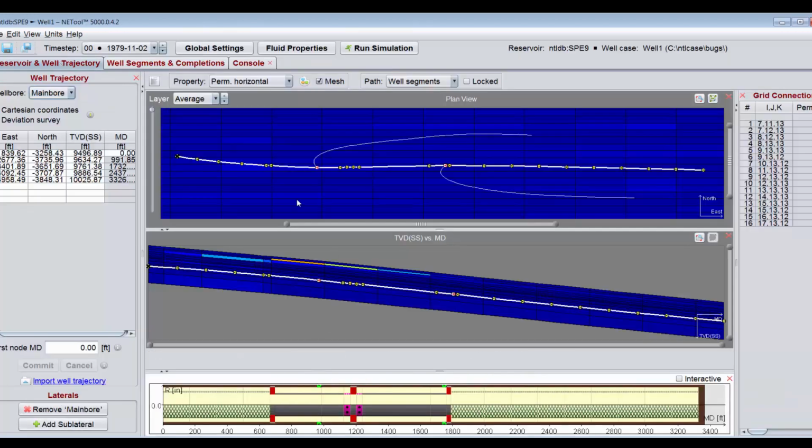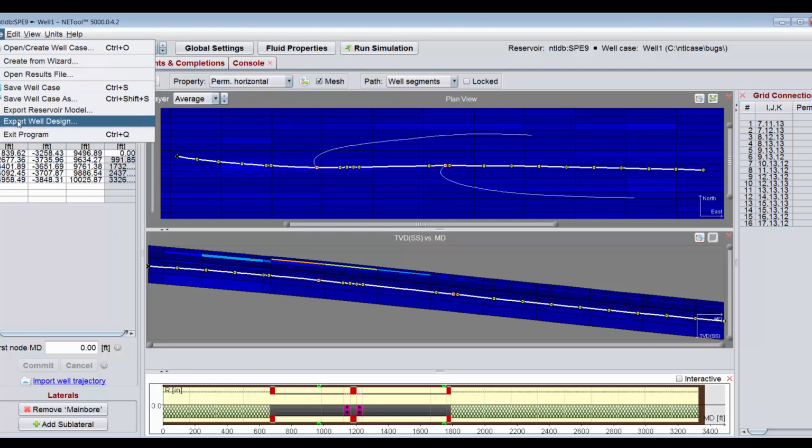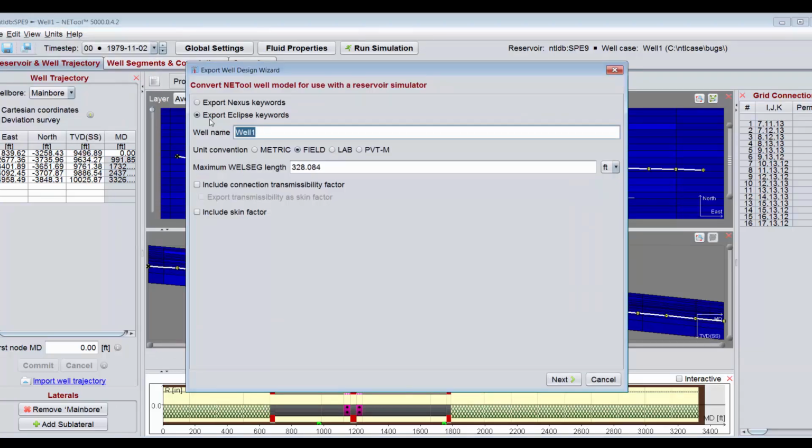Now after we are happy with the well design and performance, we need to submit it to the reservoir simulator. The easiest way for that is to use the export well design feature. There are two options for Nexus and Eclipse keywords. We give the Eclipse well name that will be used in the file and specify the maximum length.